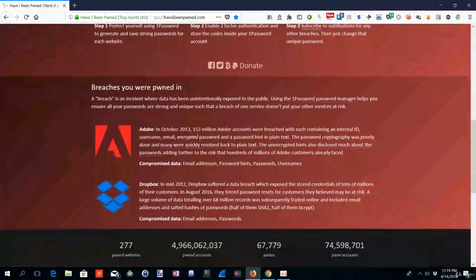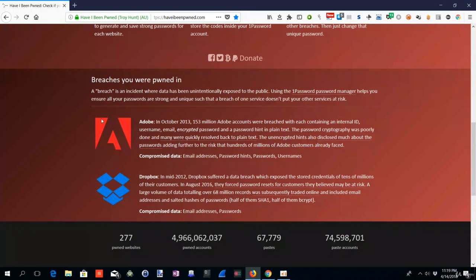So I'm going to keep scrolling down here. Down in here it's going to tell you what websites it was part of. So in 2013 we could see it was part of the Adobe breach, where 153 million Adobe accounts were compromised. If I keep going down here, it's going to show you the compromised data. In this case, it was email addresses, password hints, passwords, and usernames. And again, it was part of a Dropbox breach in mid-2012. In this case, it was email addresses and passwords that got leaked. So in both cases, those are pretty horrific breaches. Fortunately for me, I've changed the password a couple times, so it's relatively safe.